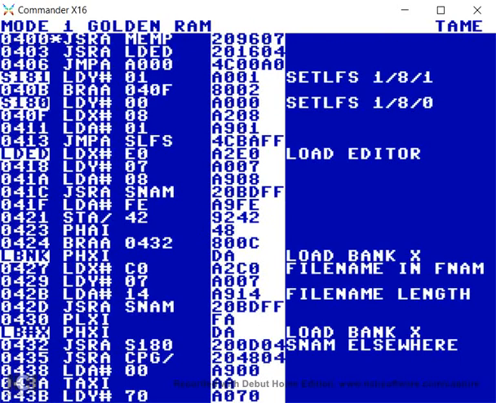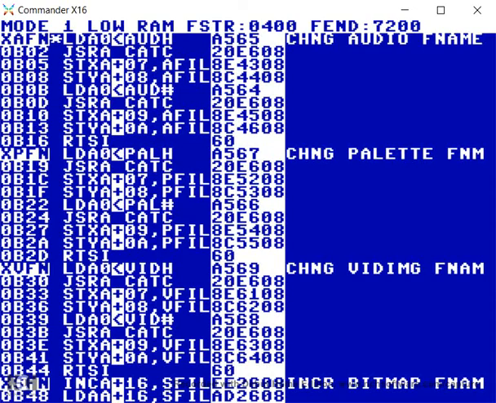This is our file start. The next thing we've got to do is go to 0B00. We've got a few subroutines that I've already written in here. What these do is change the audio file name, palette file name, or video image file name, depending on some values in zero page.